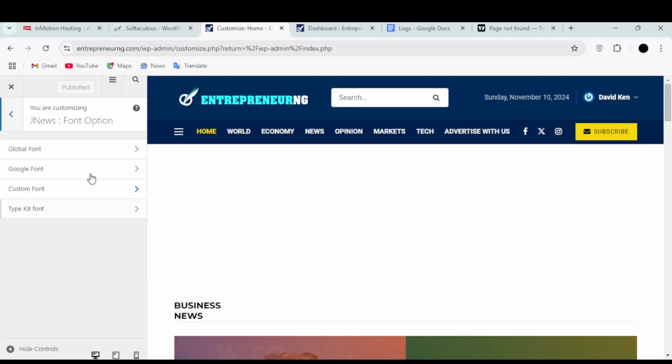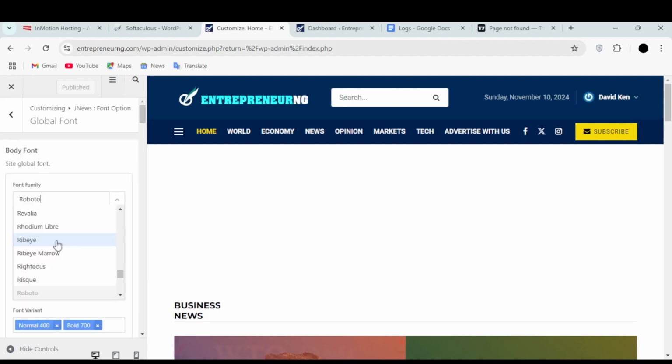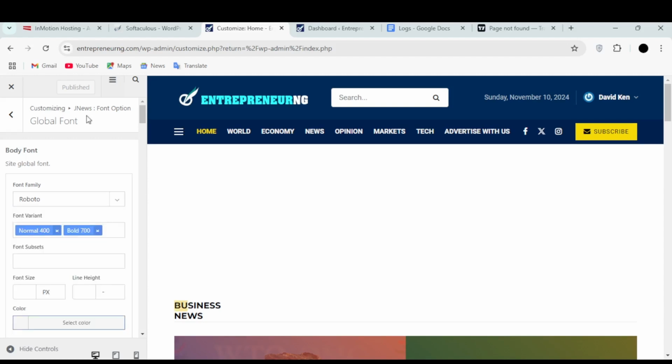Next, look for the Fonts option. Here you'll find a range of fonts that you can choose from. Pick a font that suits your website style. Once you're happy with your choice, go ahead and click Save and Publish.